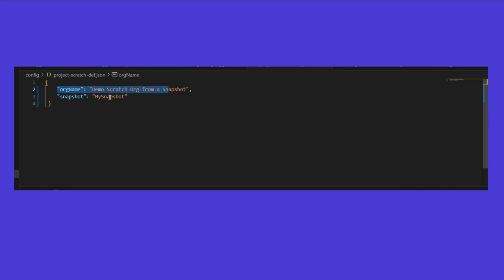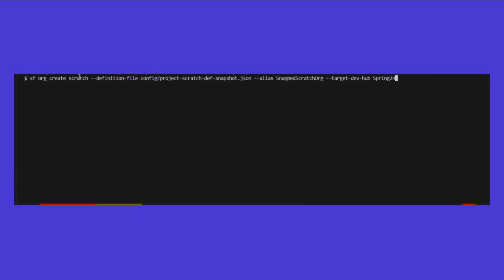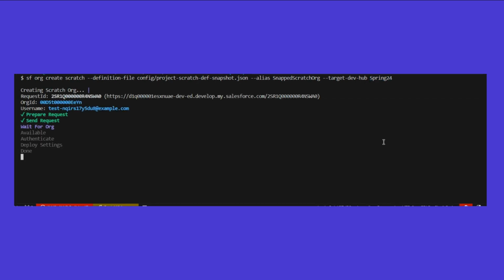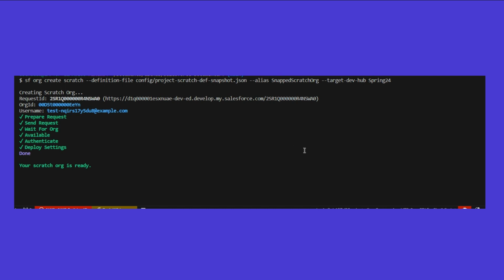Next, we set up a new Scratch org definition file that references the snapshot we have just created. We execute the sf create Scratch org again, but this time using the new definition file that utilizes the snapshot created from the first Scratch org. We've done it! Our first Scratch org has just been created using an org snapshot.